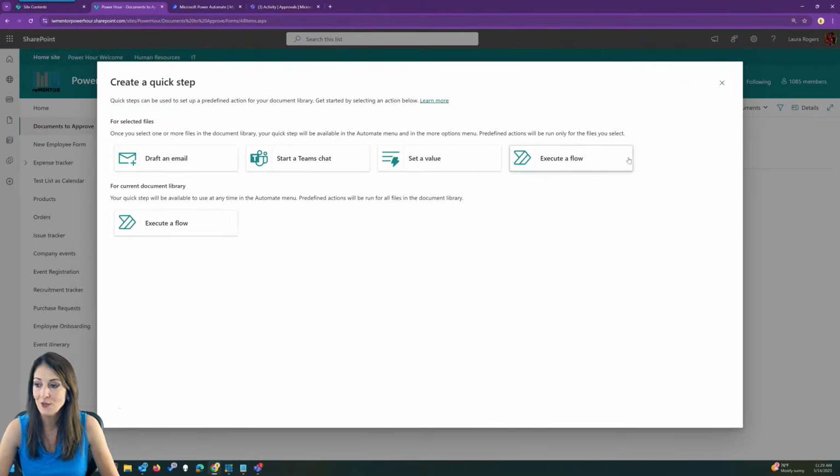Now these two are different. So if I want an execute a flow on a specific file, then I use this execute a flow. But if I want to use the other one, I use the other execute a flow.